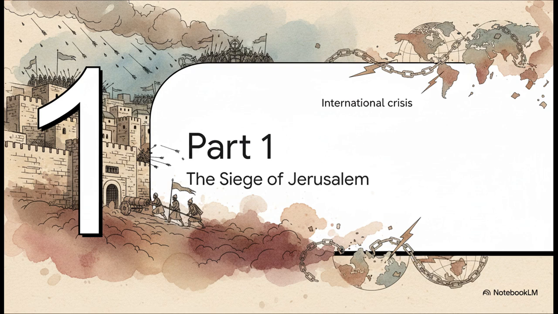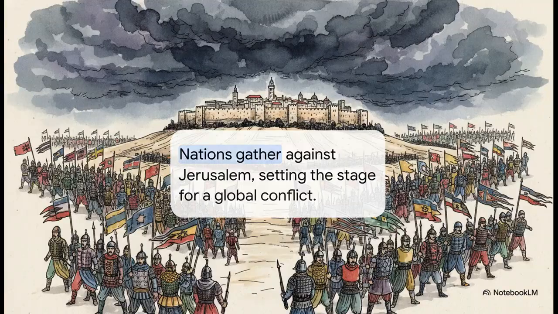This is the flashpoint. It's where the entire sequence kicks off with a major international crisis that puts the whole world on edge. So the timeline begins with this immense global tension. Zechariah 12:3 actually says, "I will make Jerusalem a very heavy stone for all peoples." Now, the interpretation here isn't that this is some small regional skirmish. No, this is described as a worldwide coalition of nations all gathering against the city. It really sets the stage for a conflict on a truly global scale.